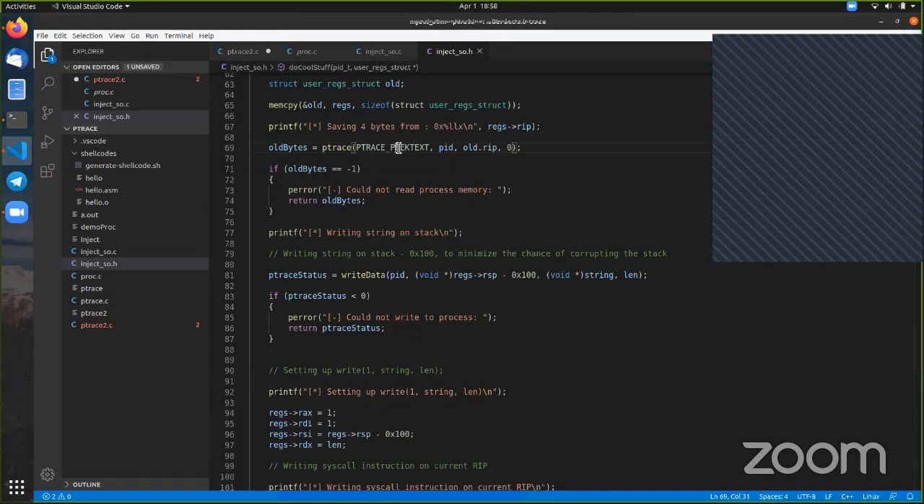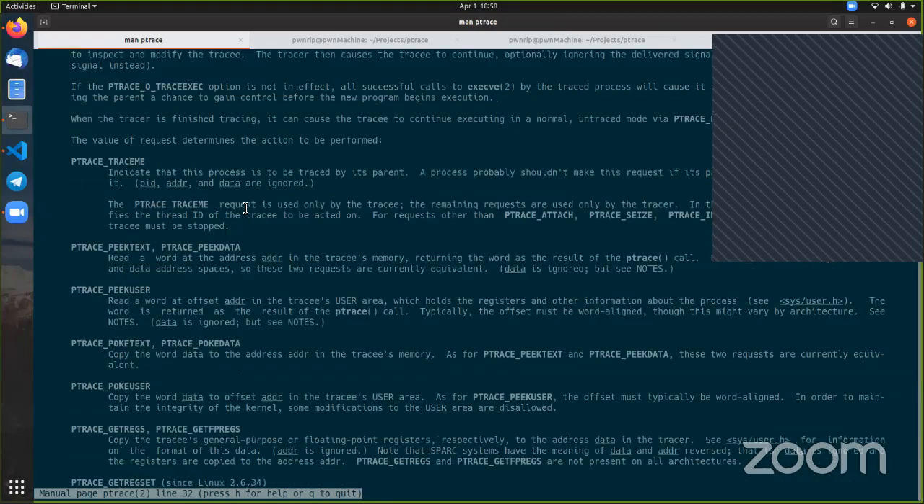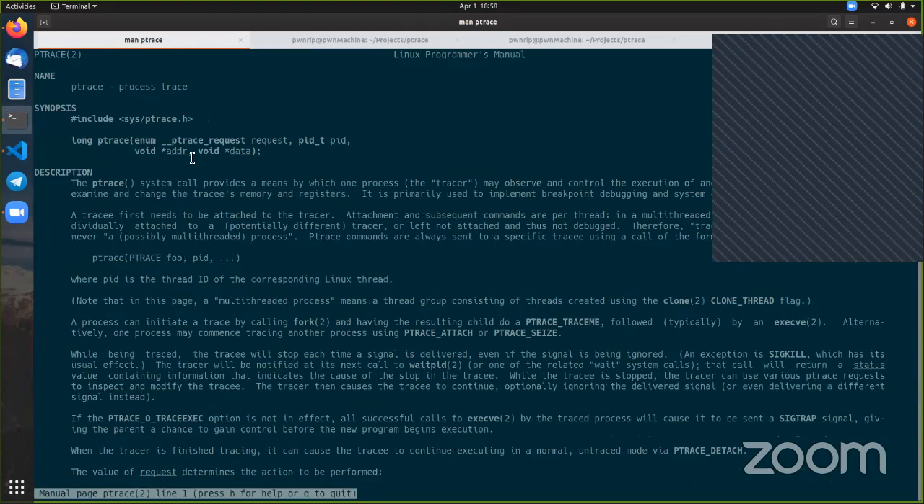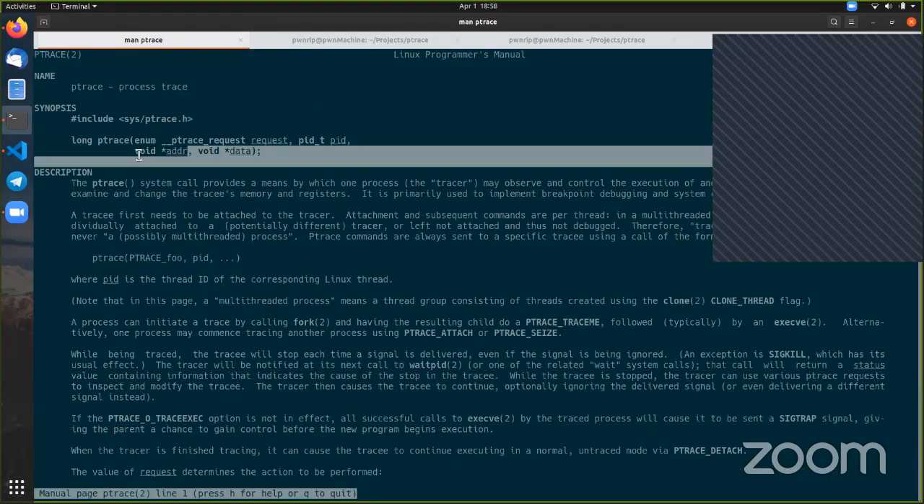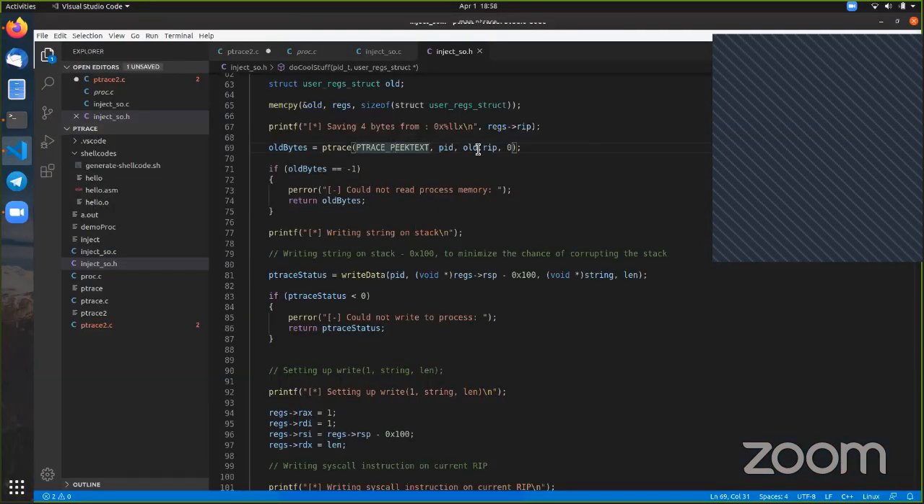So peek text and peek data return the data. This is the peek data. So it returns a word at the address in the tracee's memory, right? So address is the third parameter, which is the pointer. Yeah, okay, so that does not need to be a pointer because that is already the RIP. And since this is already RIP and we want to read from RIP the current instruction or the current 4 bytes, it will return it.